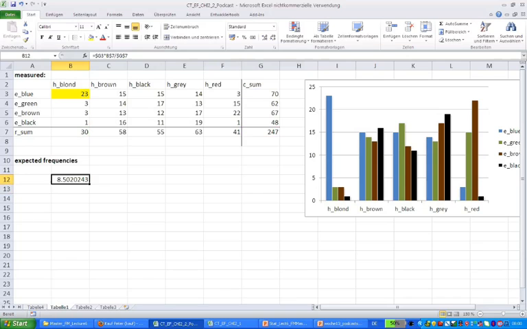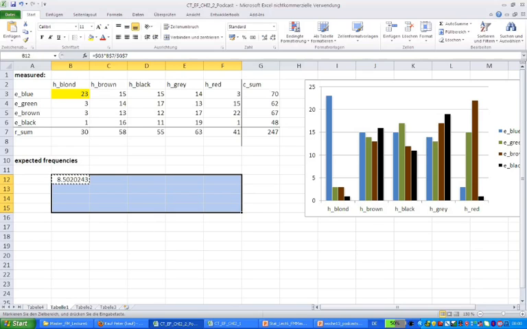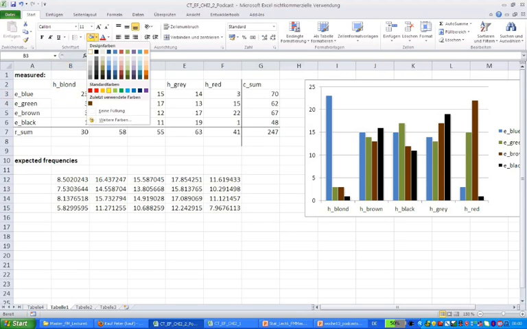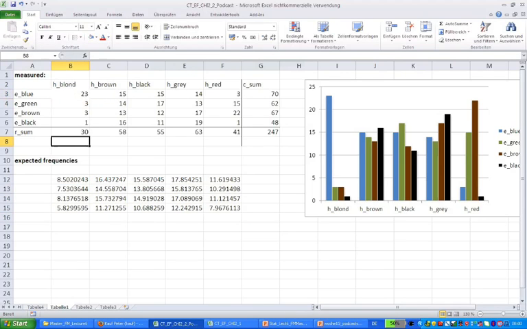Now I can do copy paste. I have 5 columns and 4 rows. Insert everything and I have the expected frequencies. So then let's undo the color here. Good. Now what's next?